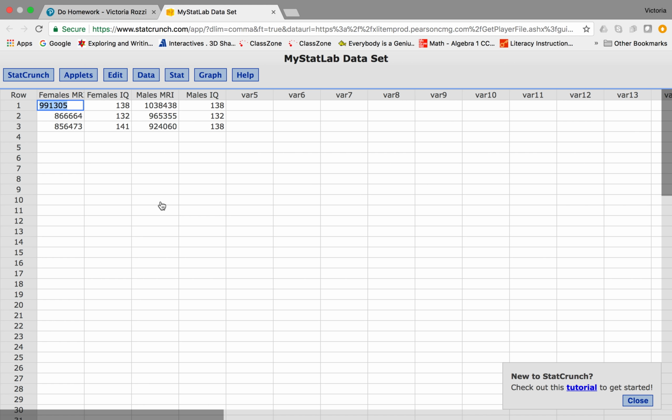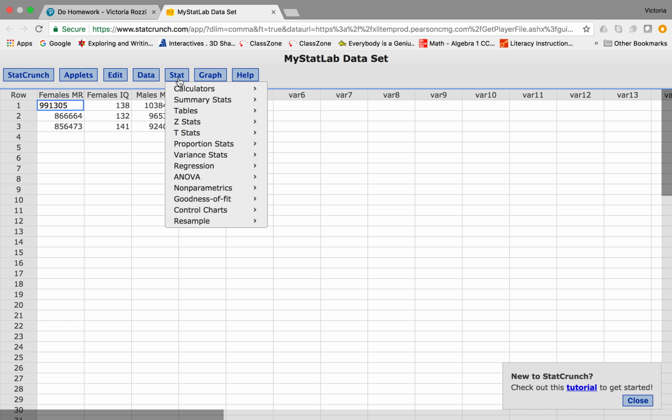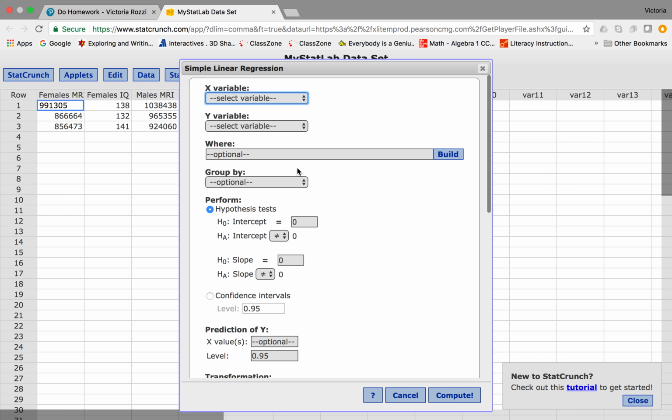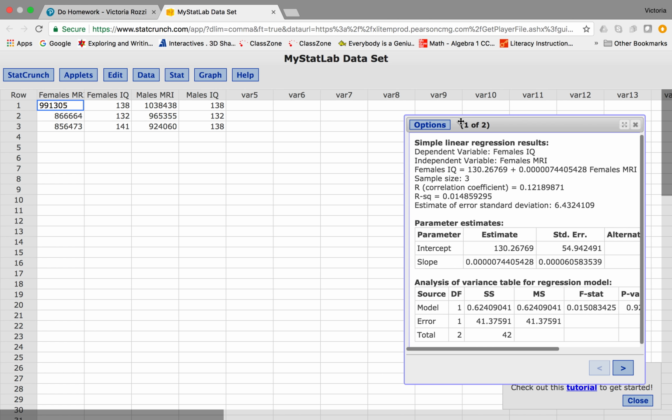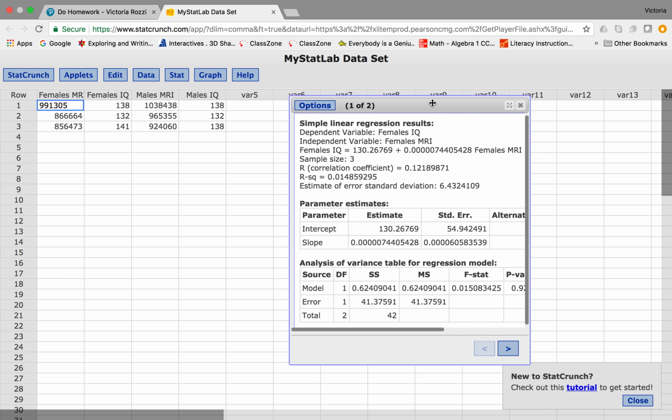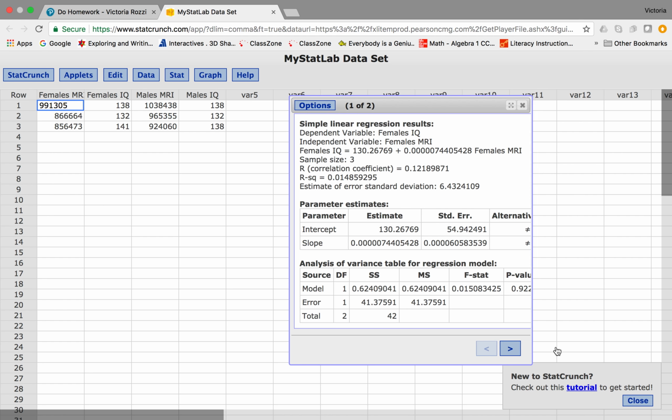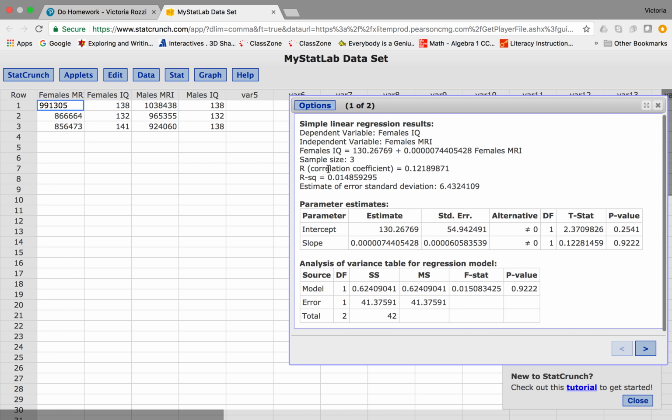Now we want to do this for males, and we want to do this for females. So first of all, I'm going to do stat, regression, simple linear, and for my x and y variables here, I'm going to do the females first. So females MRI to females IQ, and we're just going to click compute. So if you look here, the information that it gives you, where you find the correlation coefficient is right in the top of the data here, and the correlation coefficient for females is this number here.